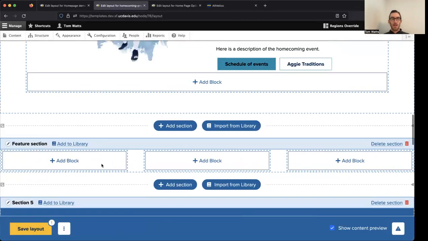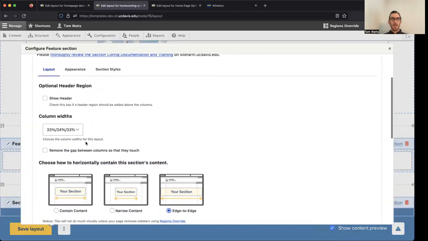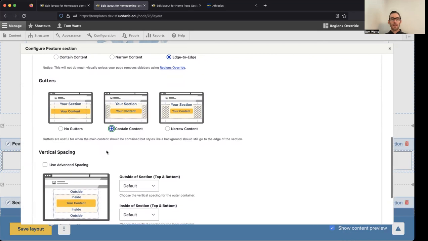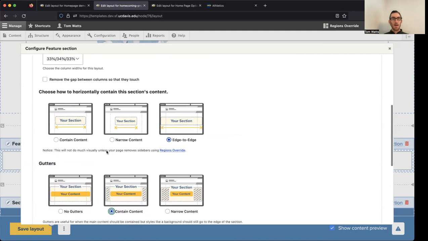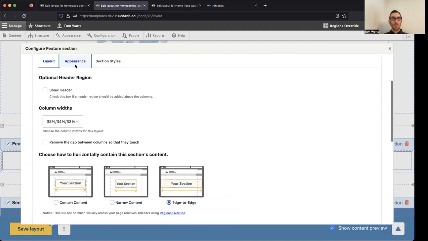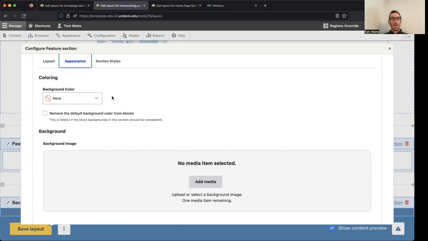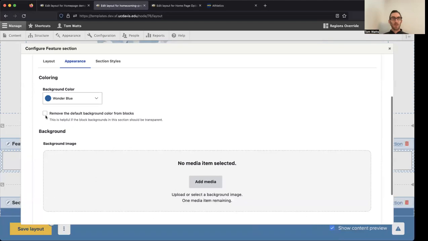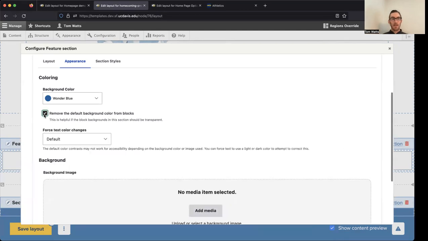All right, now we don't have a color or any of that set, and we want to contain these blocks. So let's go back into feature section, and we're going to say in the gutters, we want to add a contain content here. So we're going to add gutters so that the content has a little bit of spacing on the outsides. And then we want to add a background color. So let's go to the appearance tab here. And we're going to say we want it to be Wonder Blue. So let's add that. We're also going to remove the default background color from blocks, which, if you dragged any kind of block in there, it might have like a white background on it or something like that. We're going to remove that by hitting this here.